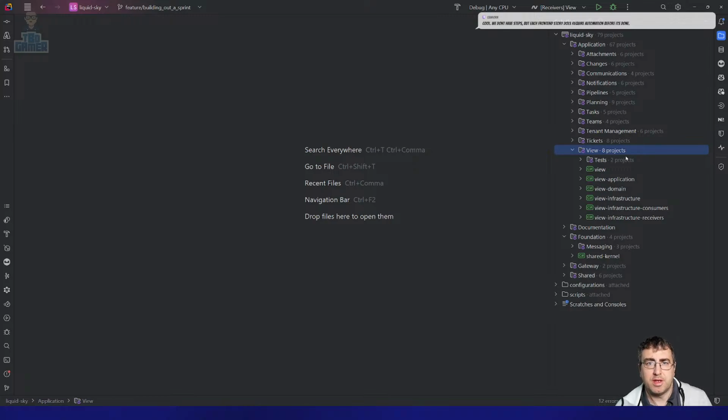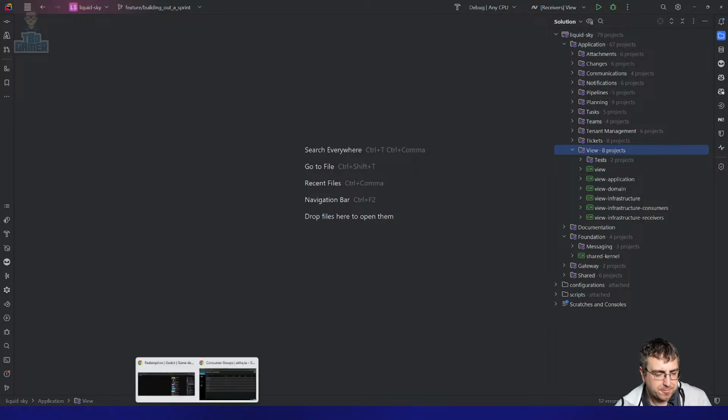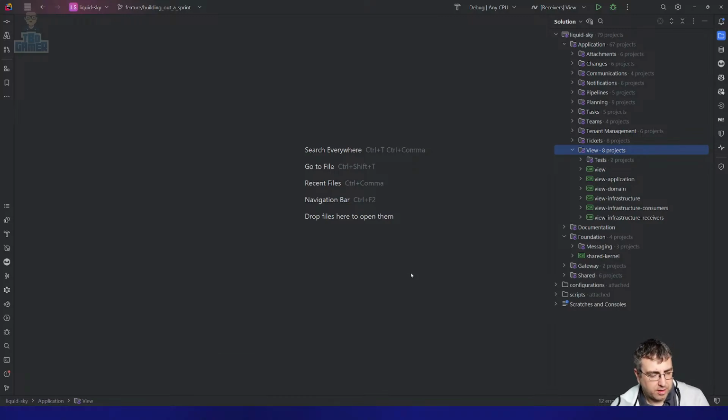But we don't have steps, but each front end story does require automation before it's done. Yeah, automation's nice. One of the things I can, how do I word this? QA is often out of step.